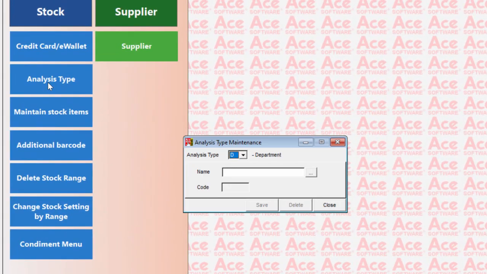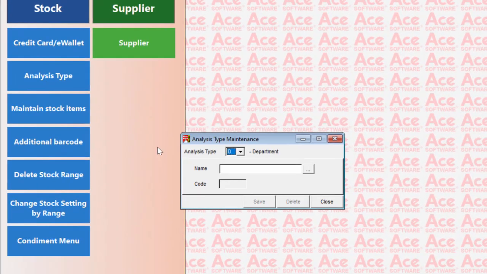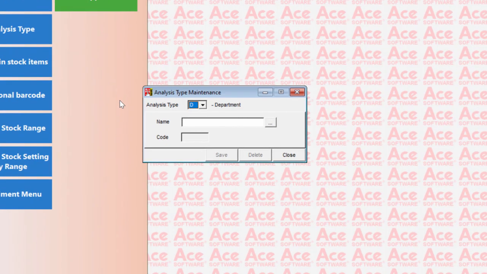The next one is analysis type. That means that for every stock item that you sell in this F&B business, you can actually analyze the sales by different categories. For example, there are three things: department, product category, and group. Now, group in this case, we use to control kitchen or bar printers. That means you can assign the printers to automatically print out the orders.